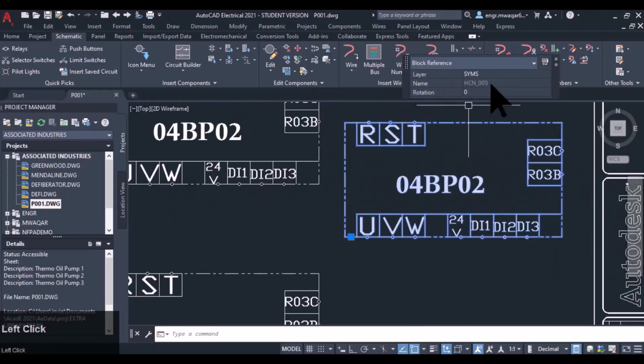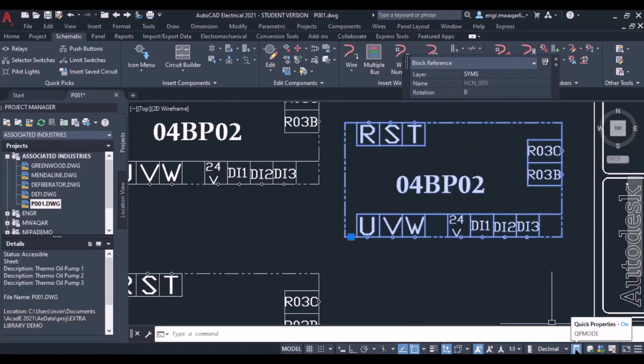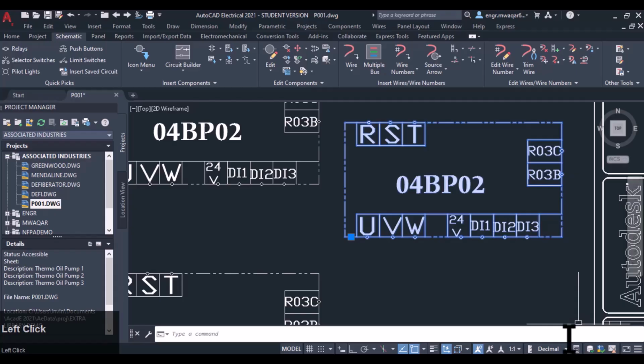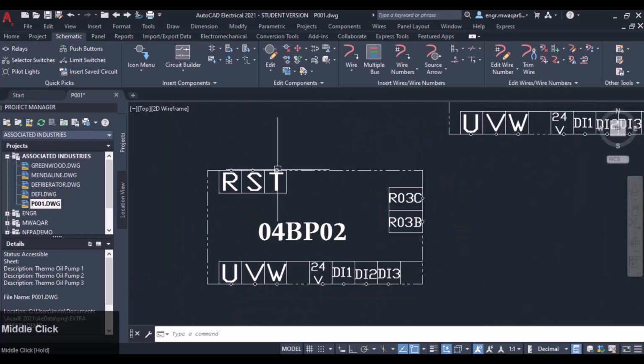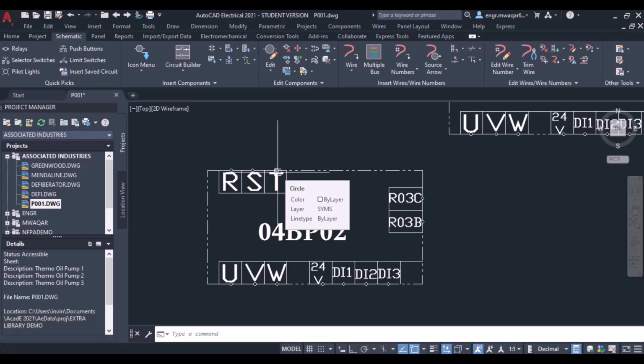Check its name by opening the quick properties. If you open its quick properties, you can find its properties, and in that way you can see its name. Now I want to create a symbol using symbol builder as a simple AutoCAD Electrical symbol. So what I want to do and how we can change its attributes, we will see here.